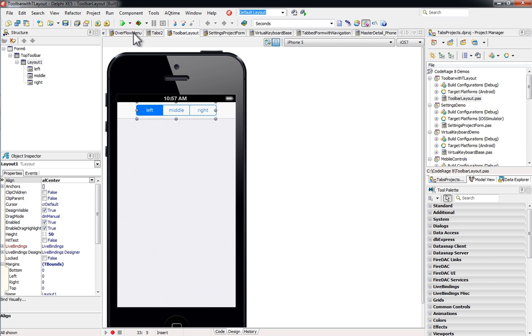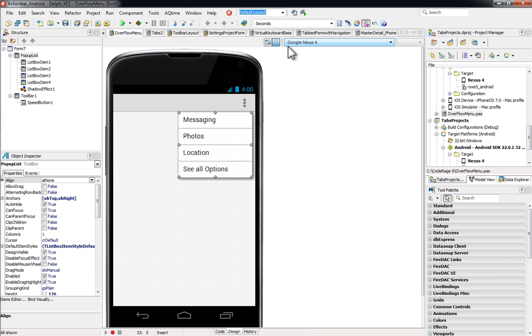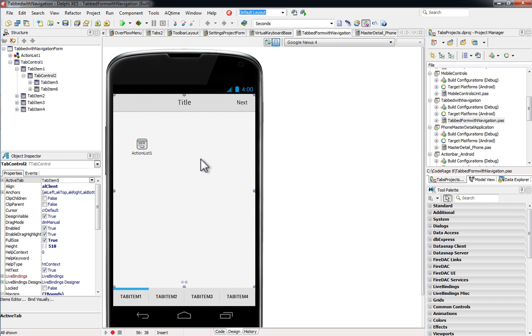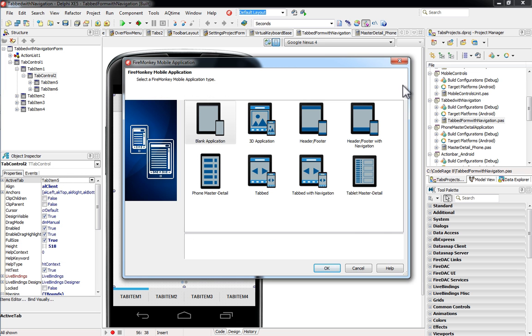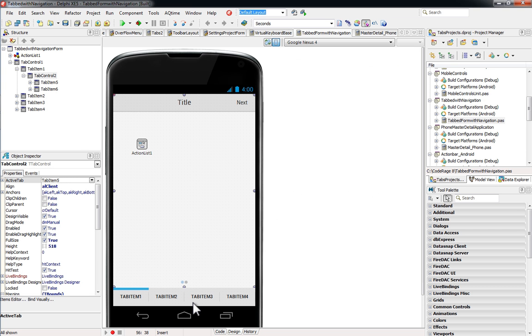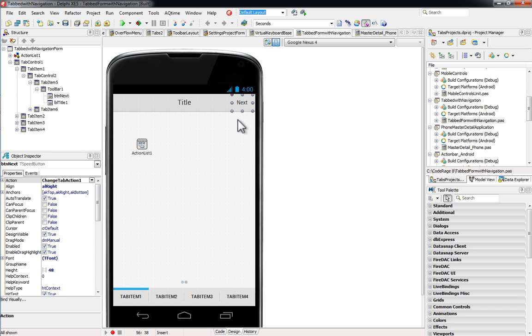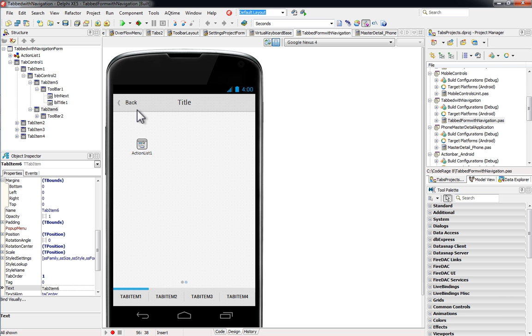Okay, let's see. Look at this. This is one of the samples or templates that ships with the product, called Tab Form with Navigation. All those templates are available via the File New FireMonkey mobile application wizard, and I've chosen the Tab with Navigation template. You can see here we have a tab control with an embedded tab, a next button, and then as we go to the back screen, that's the previous tab, we have a back button.